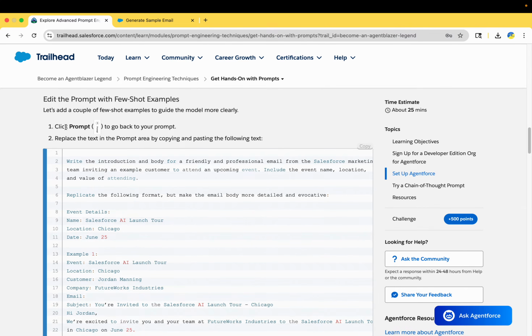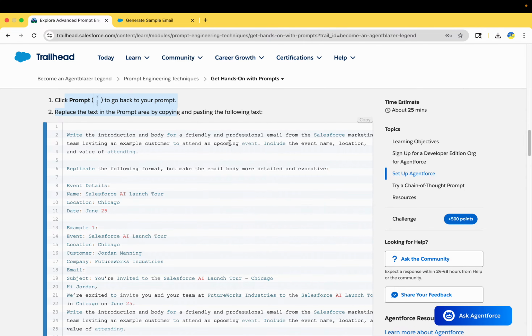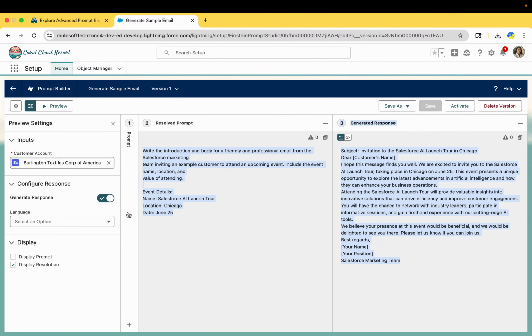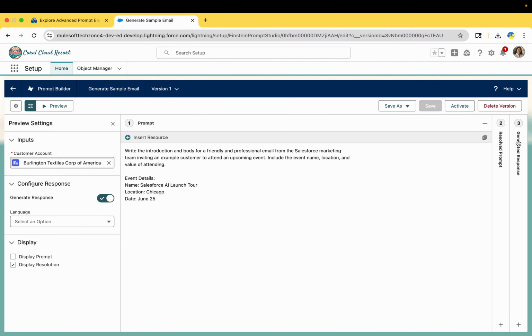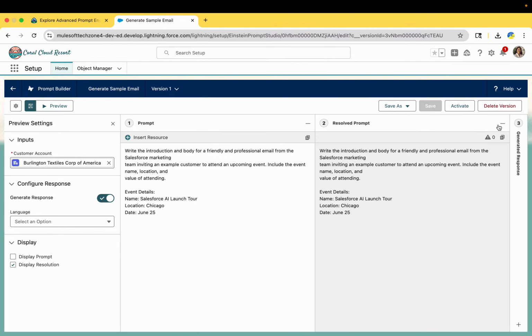Okay, now they are asking us to click on the prompt to go back to your prompt and replace the entire text area with this. You can see these steps: 1 is the prompt, 2 is the resolved prompt, and 3 is the generated response. They are asking us to go back to the prompt here. You can see three sections here. You can always minimize them if you don't want to see them, and click on them to open them again.